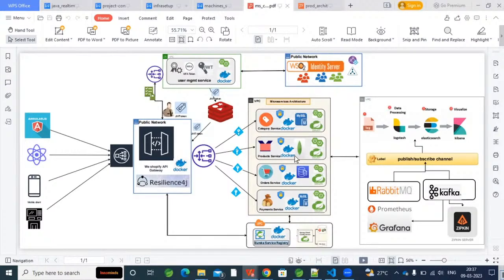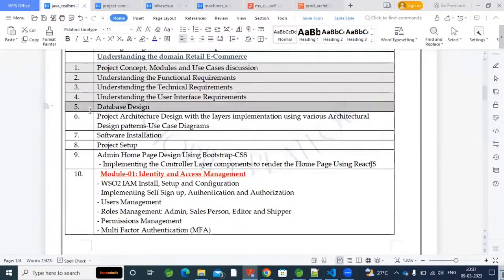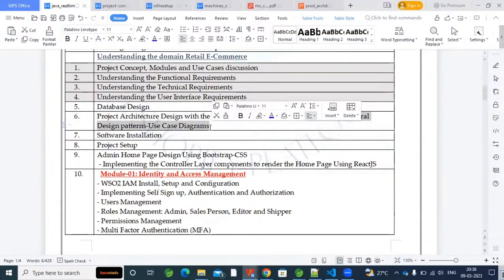So here we need to discuss how you will do the database design in microservices. A very, very important concept and topic as well. Maybe we will discuss this database design later in time, not right after the requirement understanding. After the requirement understanding, we'll go with the project architecture design with layers implementation using various architectural design patterns, and then use case diagrams.